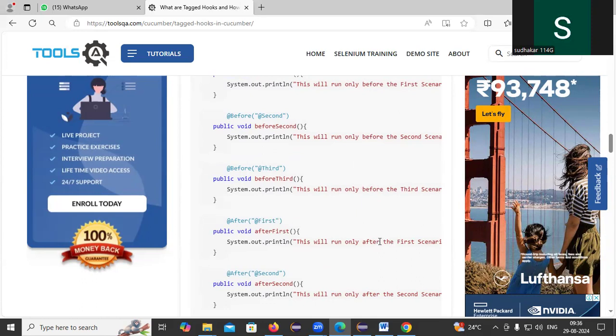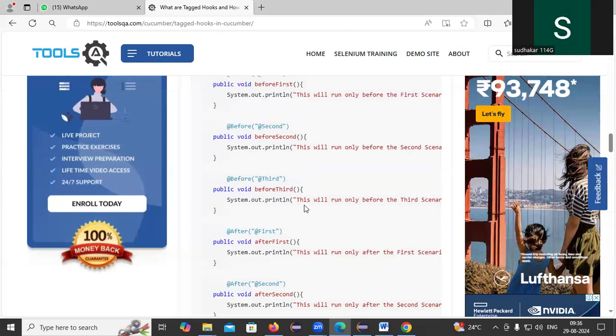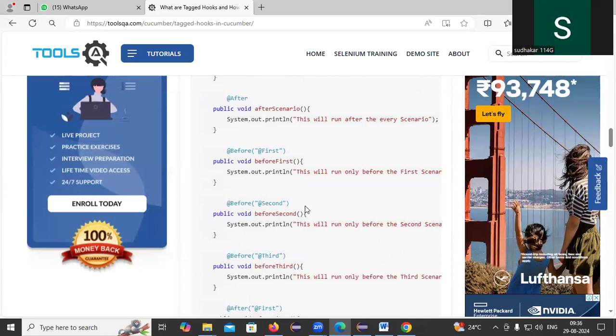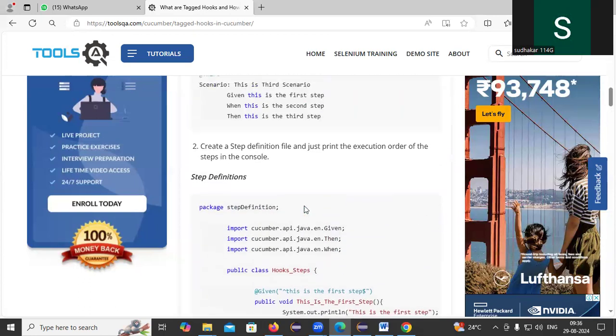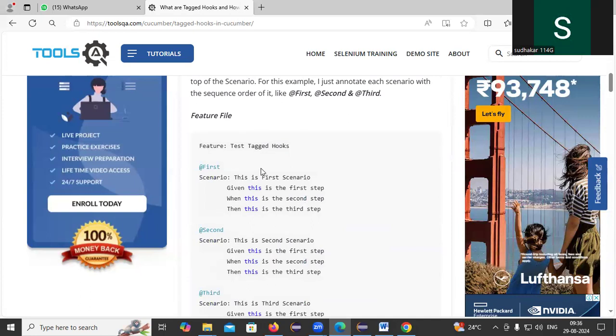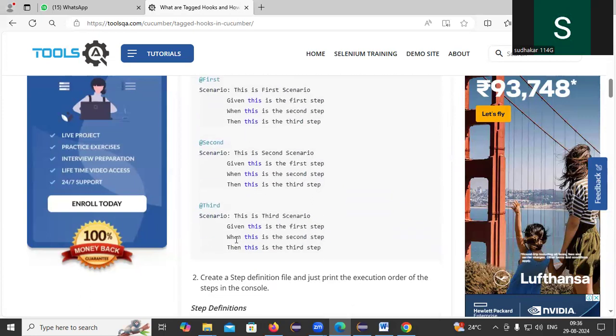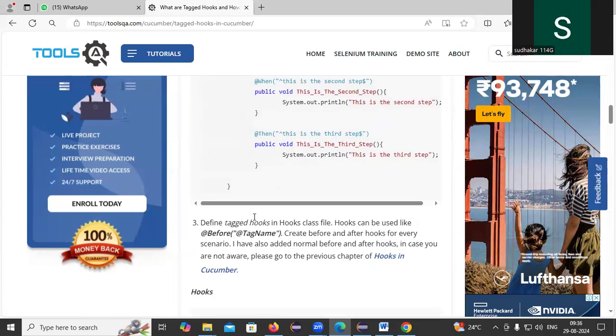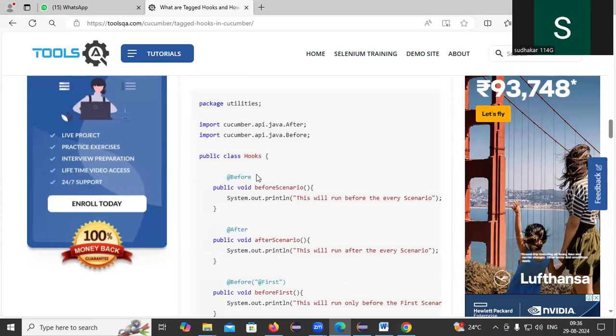So if you want something prior to a specific scenario, we call this a tagged hook. A tagged hook means it runs for a particular scenario only. Previously, I did not mention any tag in my feature file, so whether @first or @second, the @Before and @After hooks got executed. These we call global hooks. Global hooks will be executed before and after every scenario.